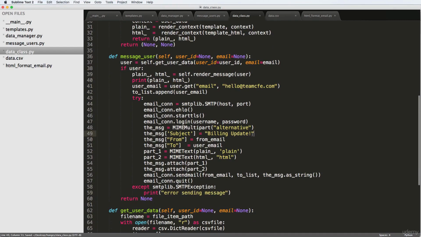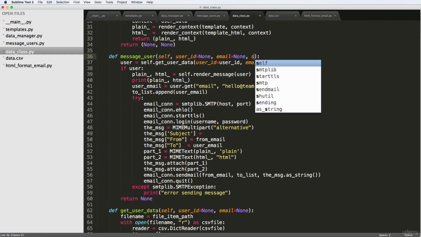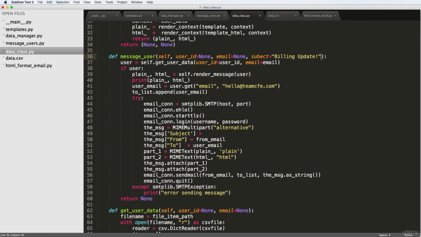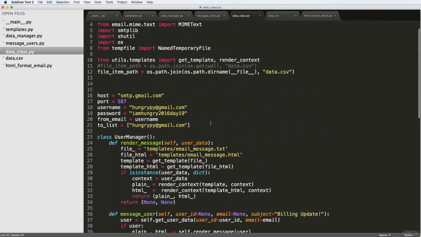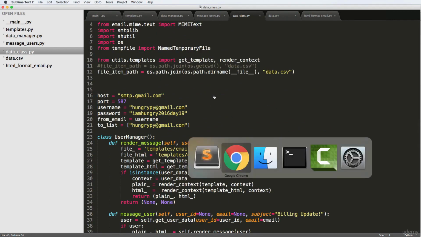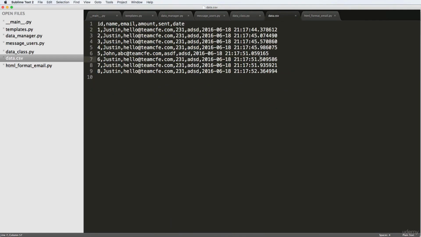Cool. And of course you could change the subject, or you can make the subject inside of the message. Actually, let's go ahead and just do that. I'm going to come up here and put subject equals to billing update, and come back down here and put it as subject. So the default now is billing update. So yeah, that is it. We have now created a very simple way to message any particular user in our database that has this.